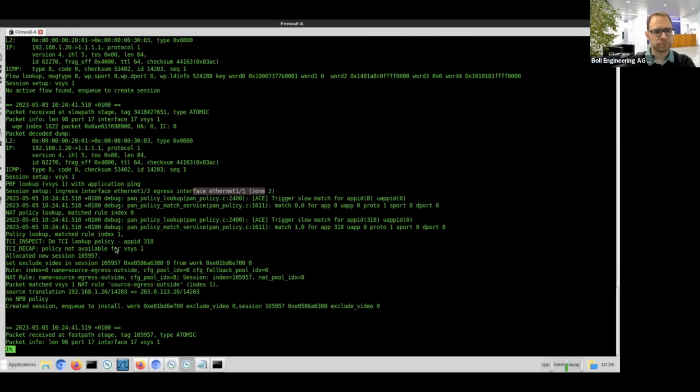And then the match on the security rule is done. The match on the NAT rule is done. And here it's documented so we can read it. This is the security rule which is matched. The source egress outside rule is matched. The NAT rule, source equal outside, same name, is matched. Everything is good. Source NAT translation will be done.